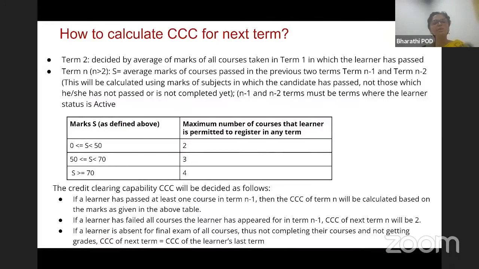But once you go to diploma and degree level, CCC by default is 4 for all students. There we do not calculate this and restrict you. You can take as many courses, a max of 4, if you want. But again, depending on your time and how much you can spend on these courses, it is good that you select the number of courses that you want to take.